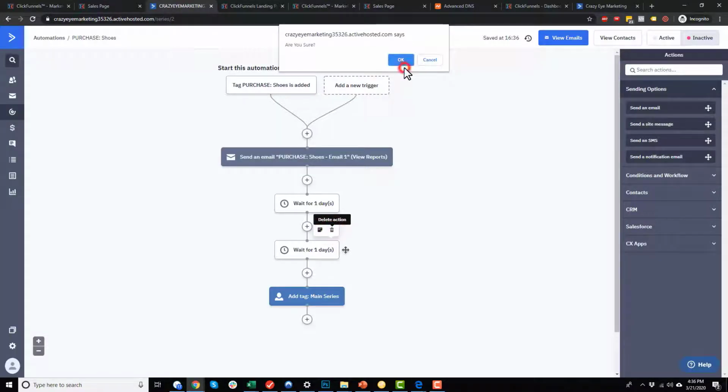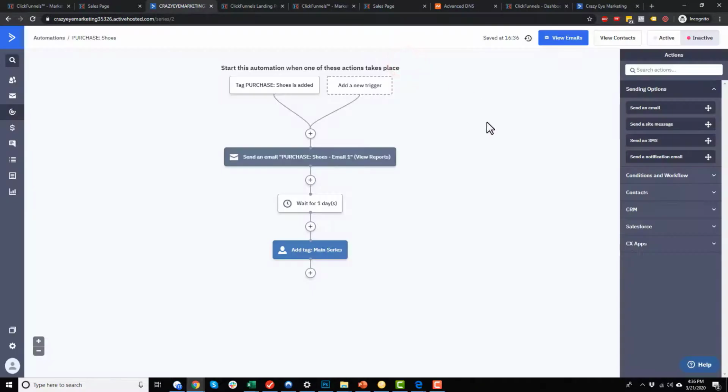I don't need to wait this one day. And just for the sake of argument, I'm going to leave this here, wait for one day, and add tag main series. Now, I basically have 2 automations that are going to add that tag main series, but once a tag is added to a profile, it's on there. It's not going to trigger multiple automations by adding multiple tags. So we can have this add tag main series multiple times, and it's not going to mess anything up. And again, take the ActiveCampaign course if you want to learn more about this.